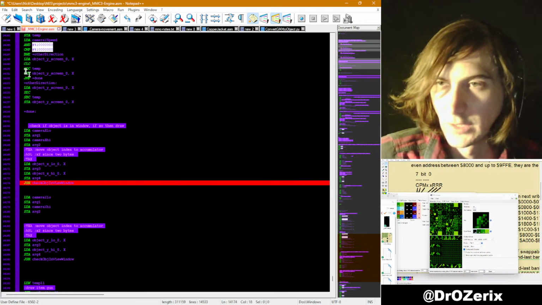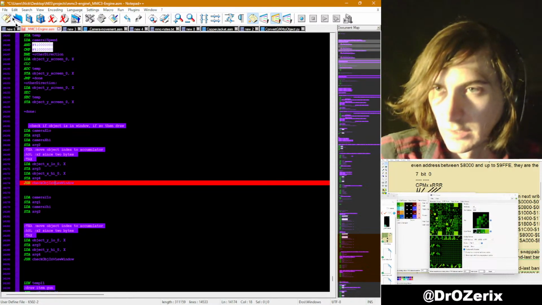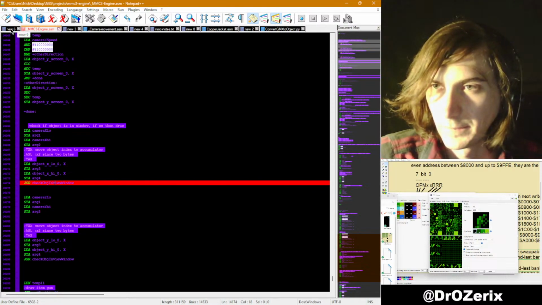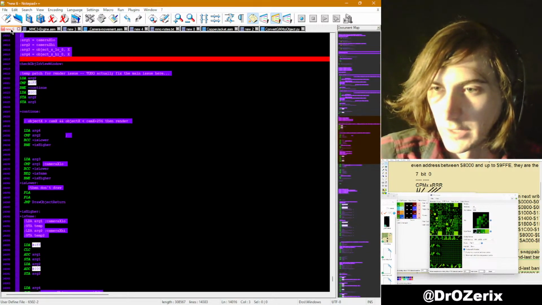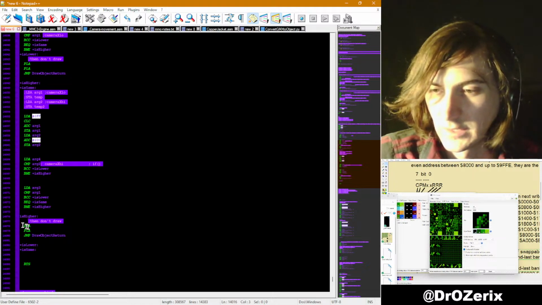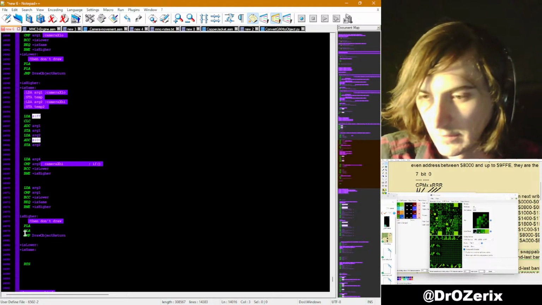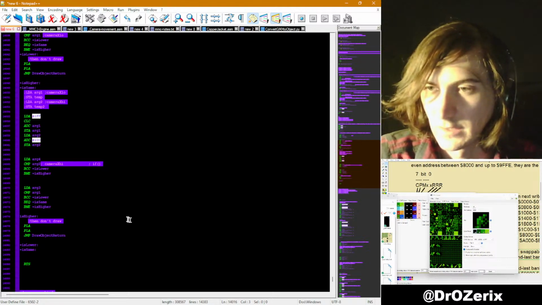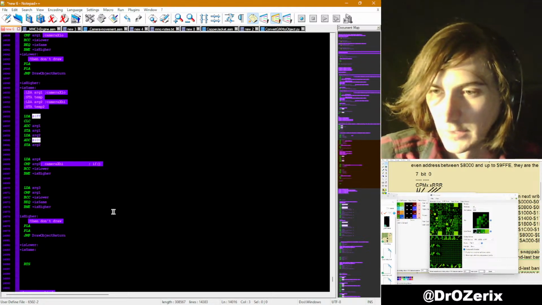So I do this pulling from the stack to clear that address. That's why I do PLA, right? So I clear that 16-bit address, and then I just straight up jump right back to this main loop, as opposed to just returning to where I was.